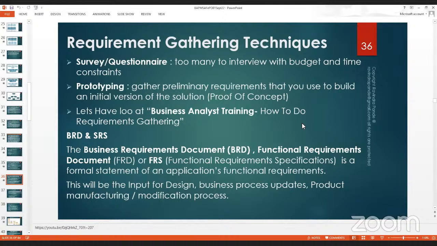Yes, sir. And one more thing I want to add: if it's a Scrum-based methodology, we don't have a project manager also, right? We just have only a product owner who does all the requirement gathering.